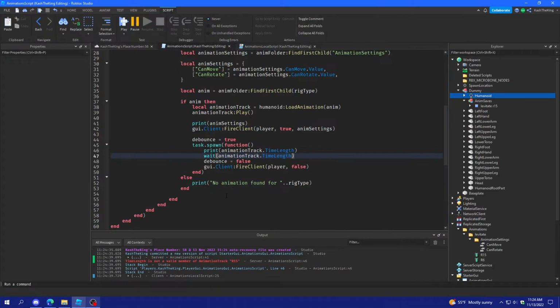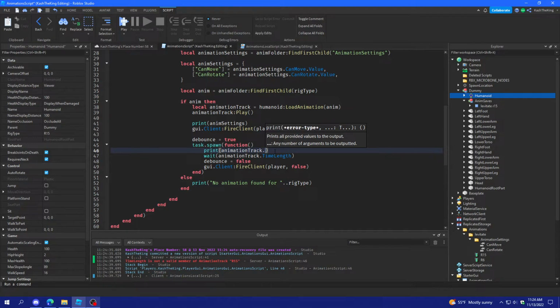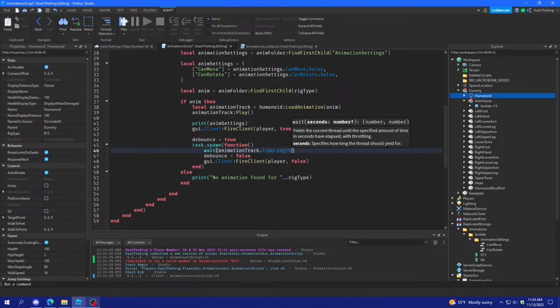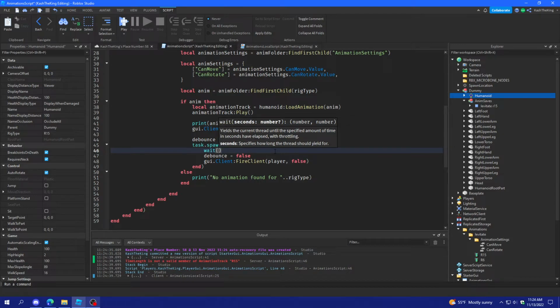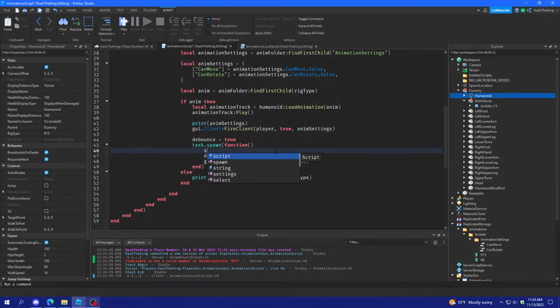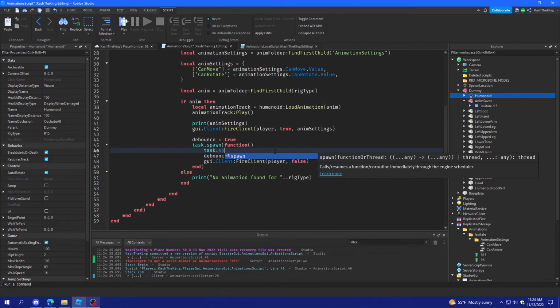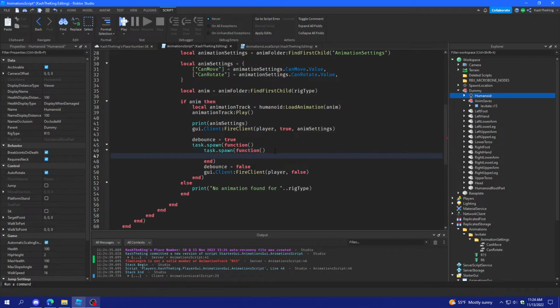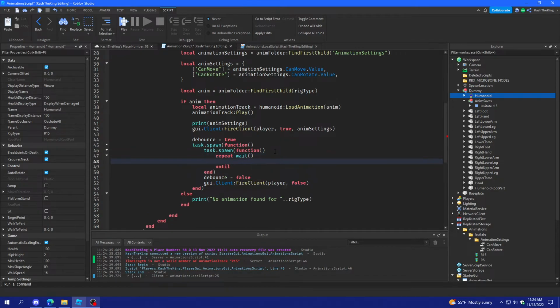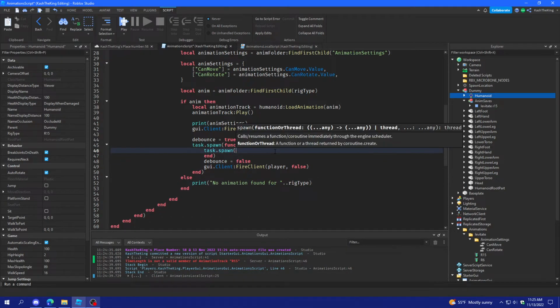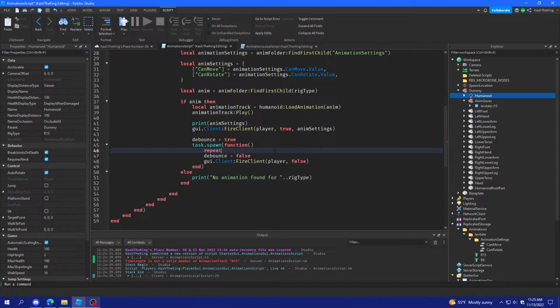Time length is not. Okay. So what we'll do is we'll just spawn another function, and we'll do repeat wait. Actually, we won't even spawn a function. We'll just do wait, repeat wait until animation track dot playing is equal to false.